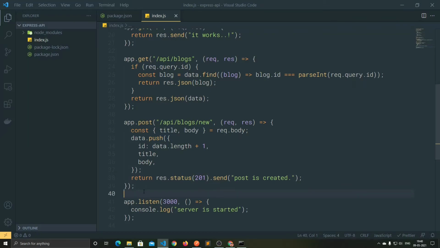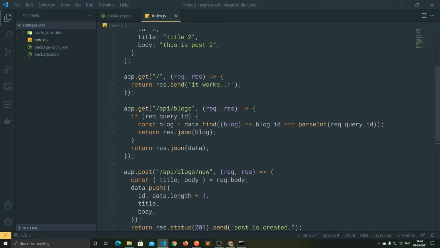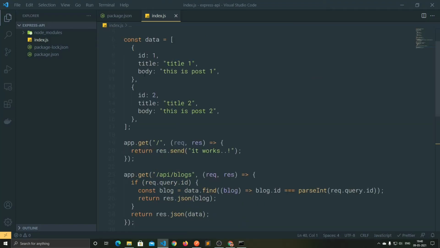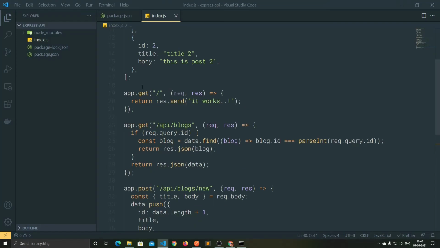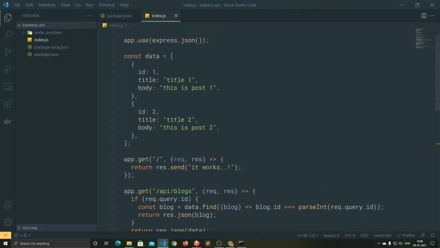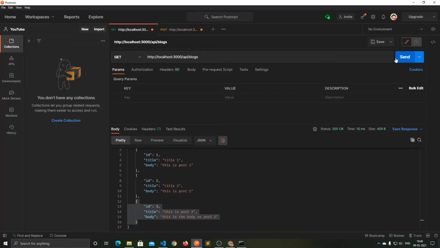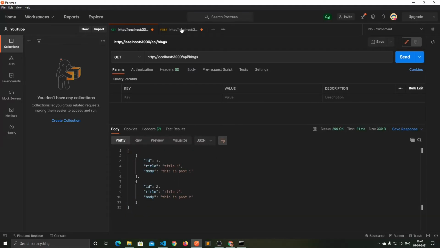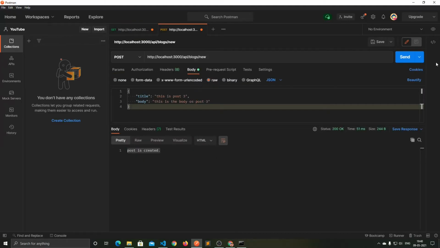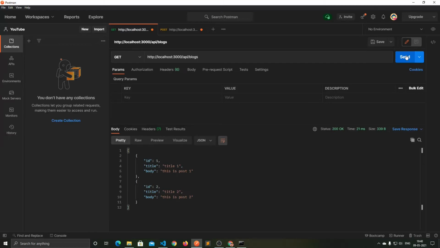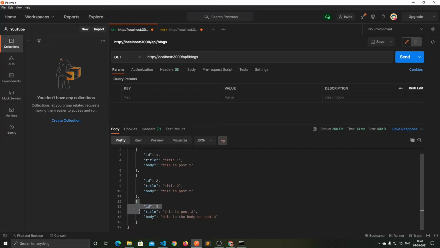Save again, and if the server is restarted, our data will be lost. The third post we entered was not physically added in the data array, it was added logically, right? So now if we go to the get request, we will get only two posts. Now let me go back to the post route and send the request. Here you can see that the post is created and the status code is 201. So this is a best practice we can follow. Go back to the get route, send the request, and you can see that we have our third post listed.